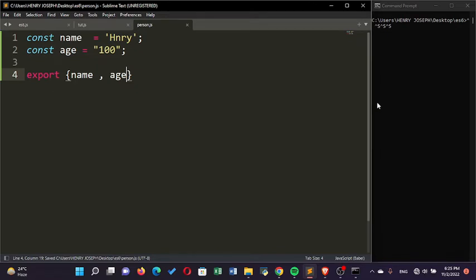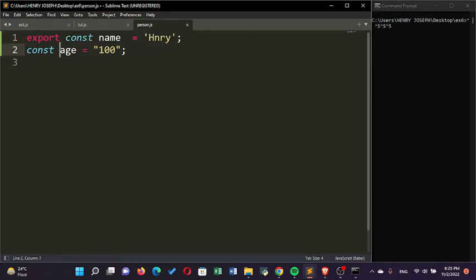Or instead of exporting it this way, we could delete that, and then on each line here we'll just put export. Then we would have exported it. So this is inline exporting. There's also another way, the default way of doing an export.